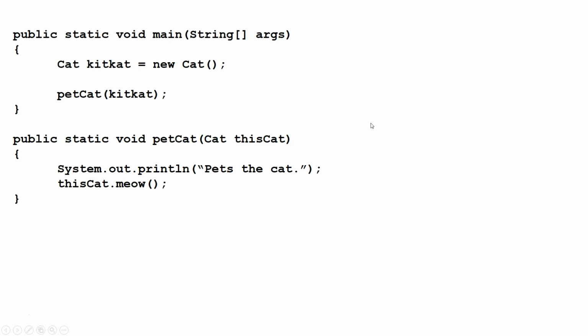Next, let's look at an example where having a variable set to null could get us into trouble. Here we have a method petCat that has a parameter of type Cat named thisCat. On this line, it's going to try to call the non-static method meow from the variable thisCat. If thisCat is set to null, we're going to get a crash and a null pointer exception. Let's look up at our main method. Here we have a Cat variable, kitKat, that's pointing to an instance of Cat. We're calling petCat and passing it the reference to that Cat object. This will work fine because thisCat will be pointing at the same object as kitKat, and it will be able to call the non-static method meow.